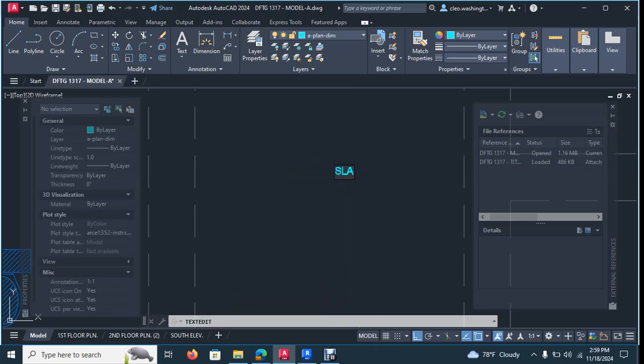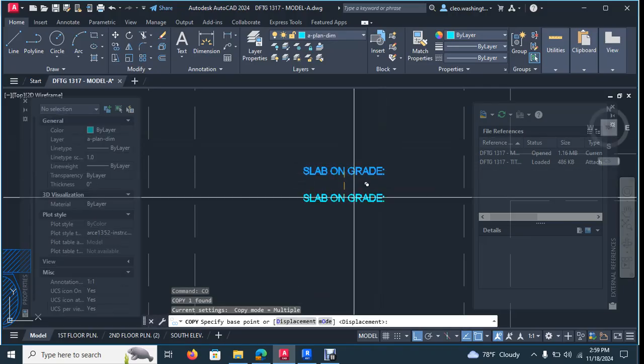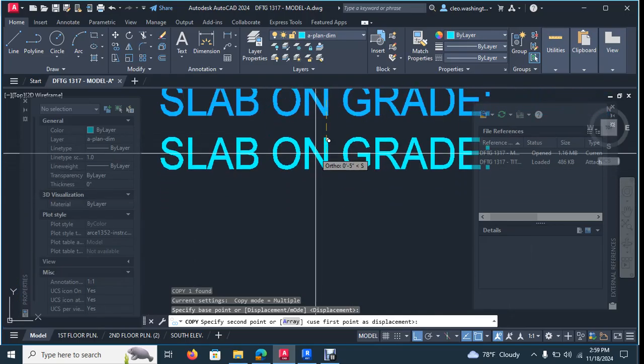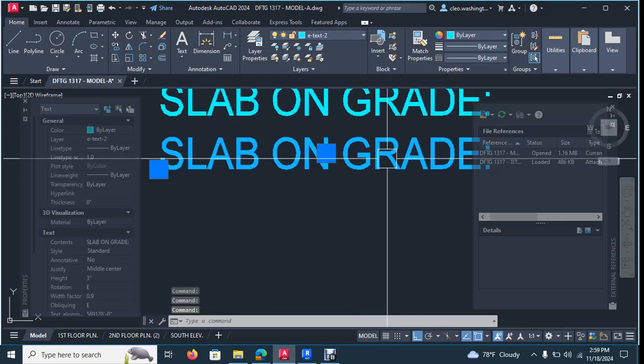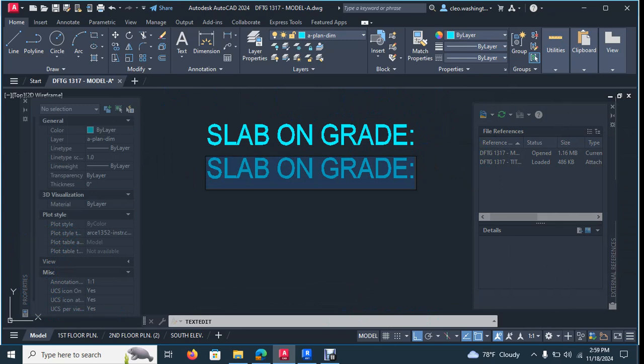And you want to just say slab on grade, slab on grade, and then copy it down. 3,000 PSI, 3,000 pounds per square foot. So just type in 3,000 PSI.